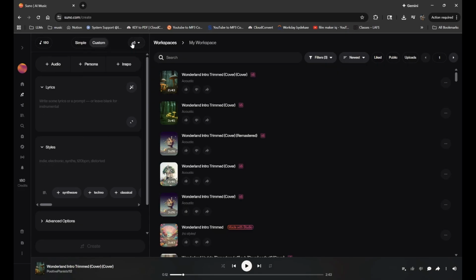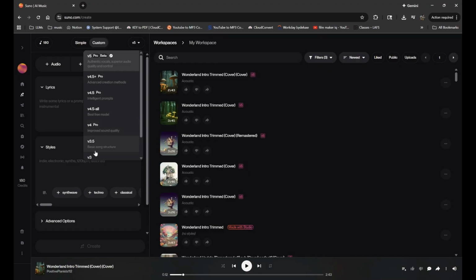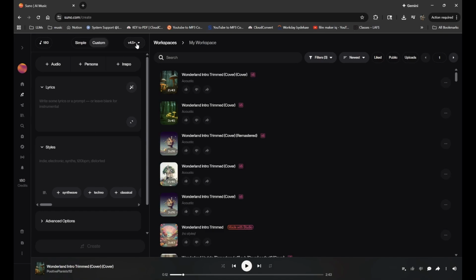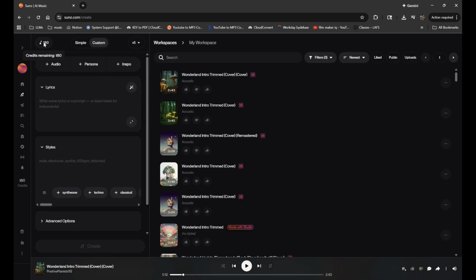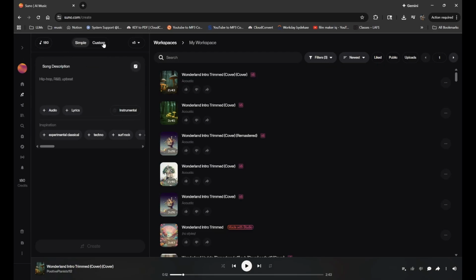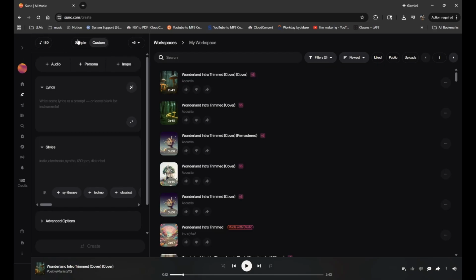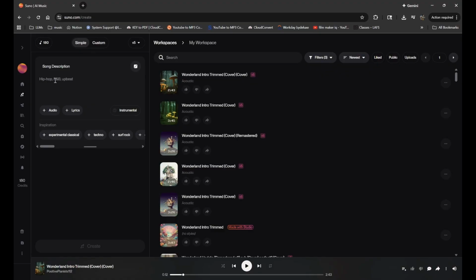Over here on the top right, you have your model picker. This is the AI. Right now, V5 is the highest quality, but I wouldn't always recommend it. Sometimes 4.5 is actually better, especially for extensions. But for now, we'll just leave it on 5. It shows you your credits. And you've got two different tabs here when you're making your prompts. For example, simple, you literally just describe, they give you an example, hip hop, and then you'll hit instrumental, and then you'll just click generate.